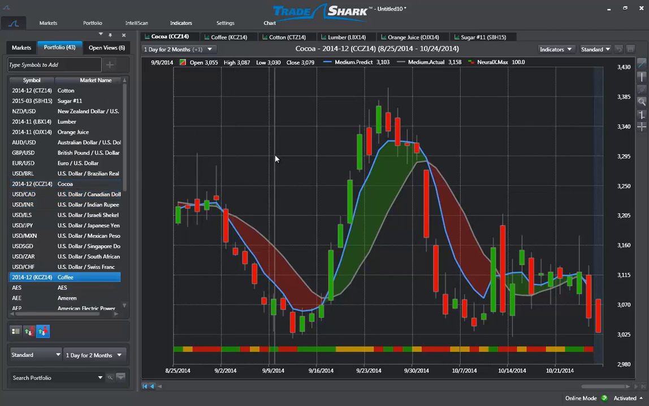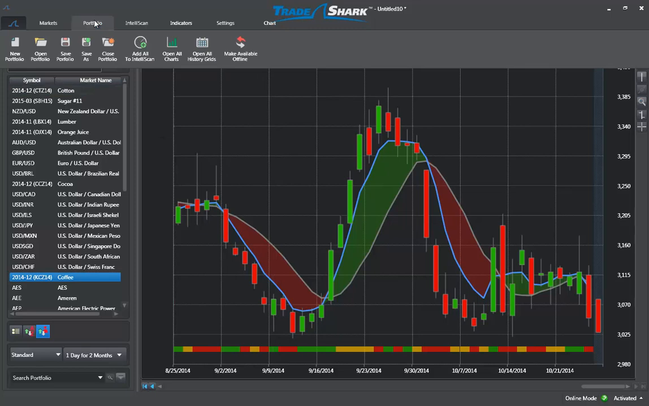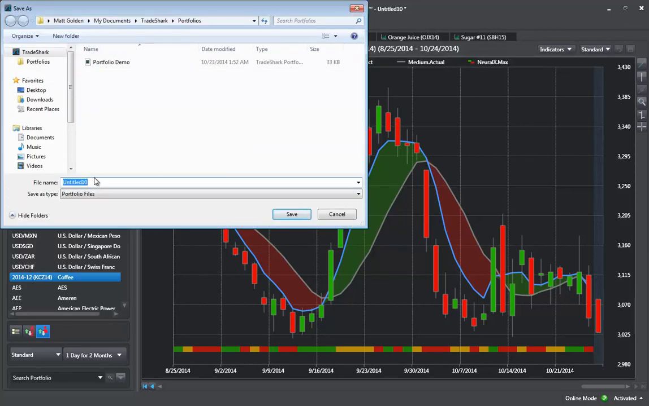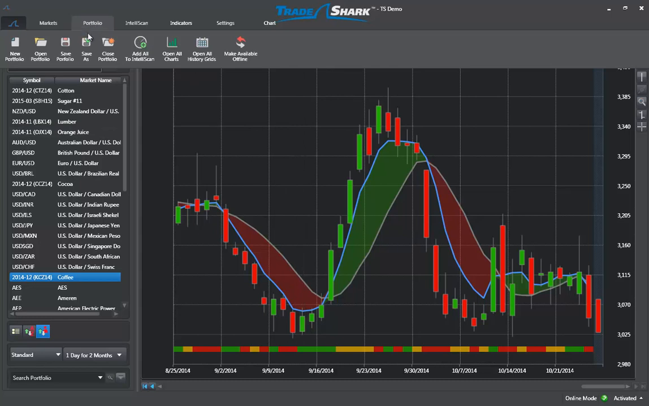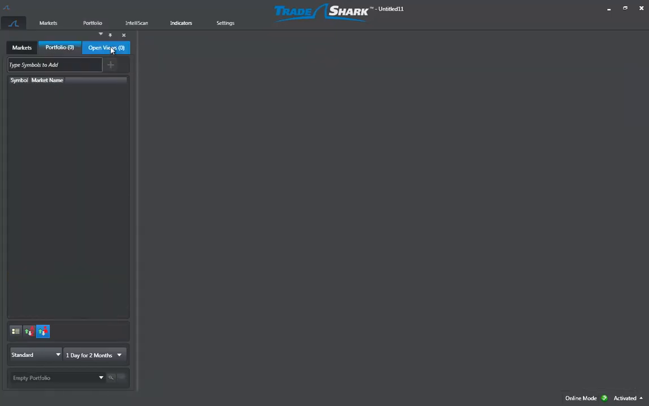Now that I've been able to organize these markets to my liking, I may wish to go ahead and save the portfolio. To do this, I can simply identify the portfolio drop-down window and select Save As. We can then title the portfolio. In this example, we'll title it TS Demo. If I'd like to begin working with a new portfolio, I can simply select Close Portfolio.